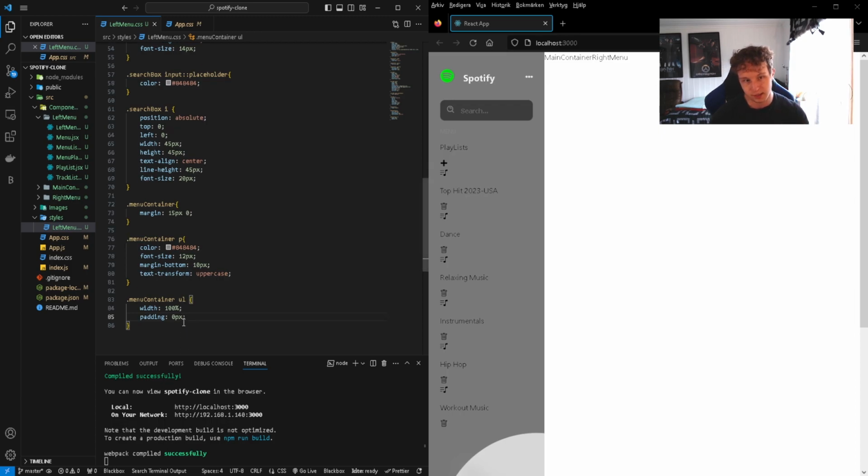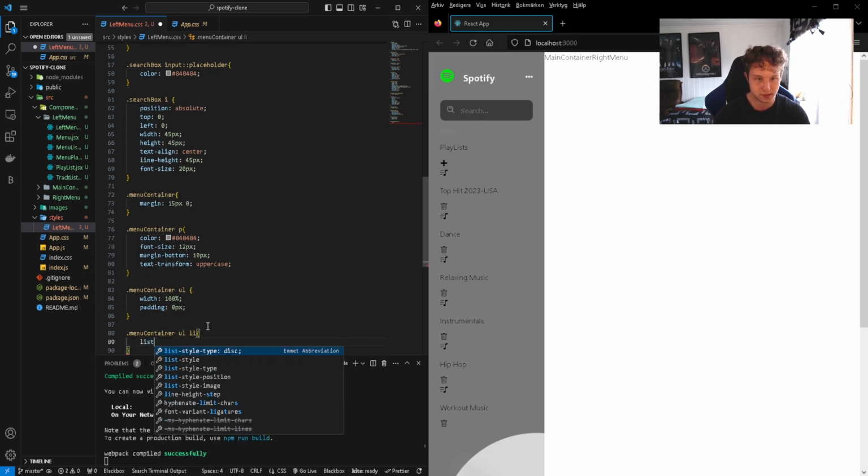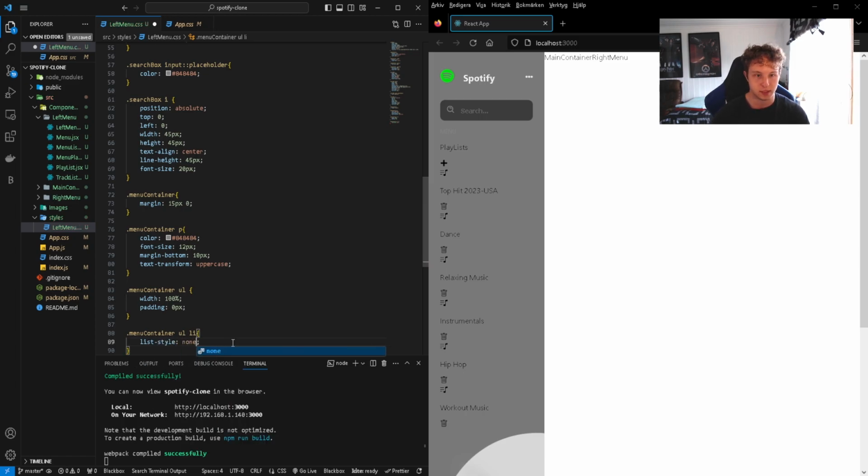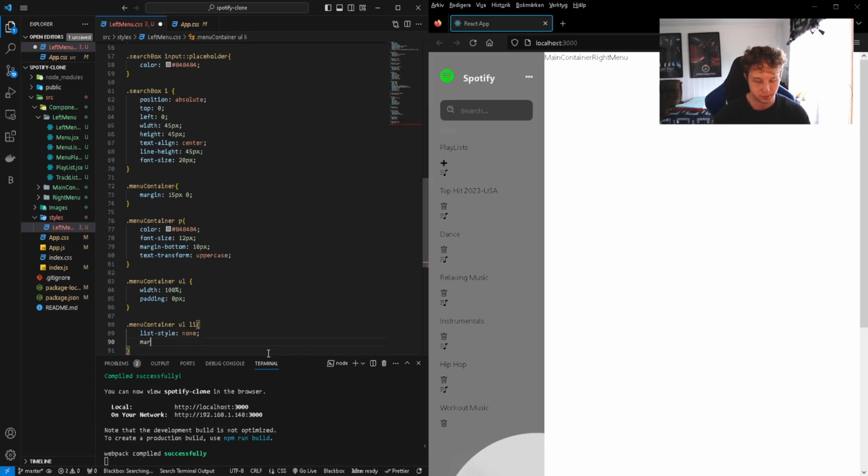And now we want to style each item in the list. So we just have menu-container ul li. So list-style. We don't want to have any style of this list, so we set that to none. We also want to have a margin of 5 pixels, which is going to add some space between them. Boom.